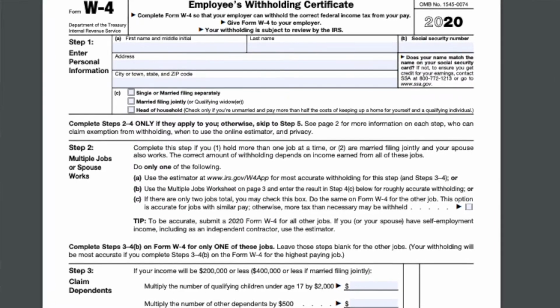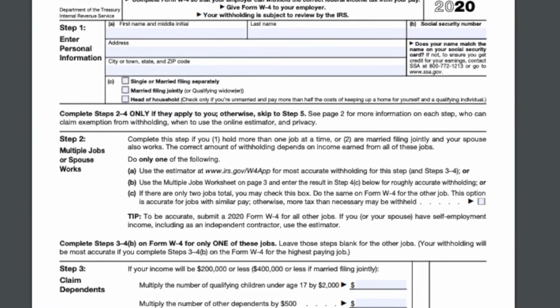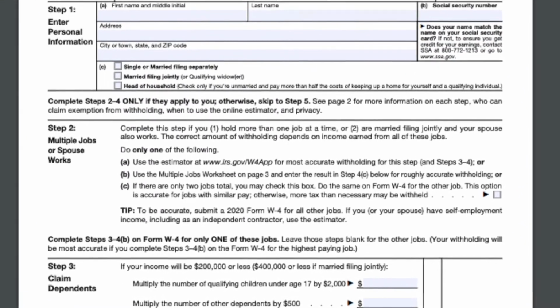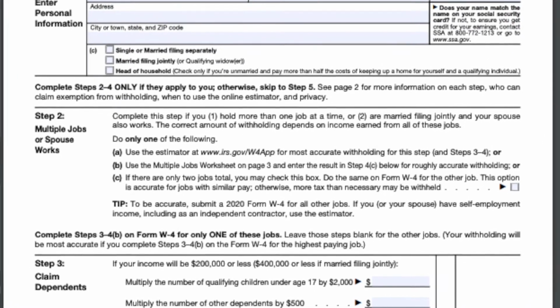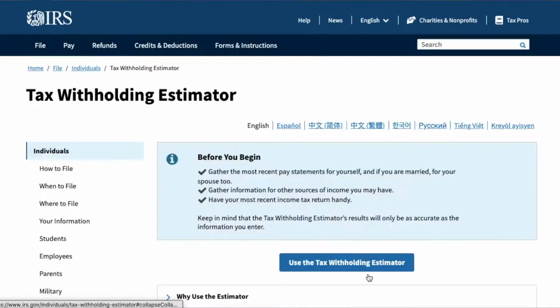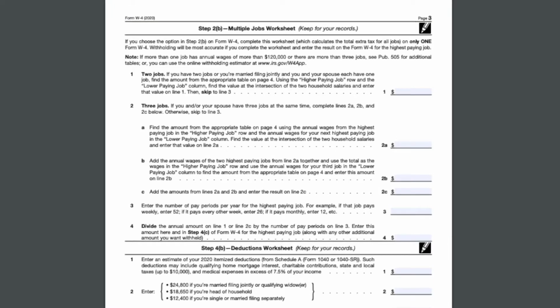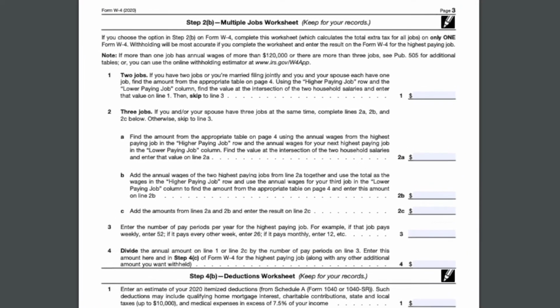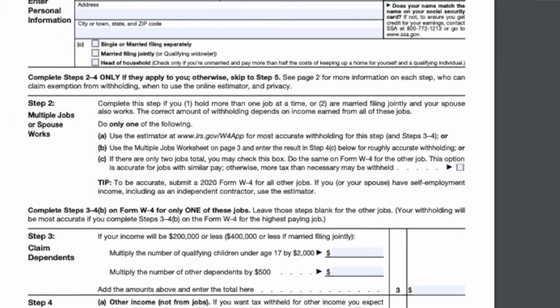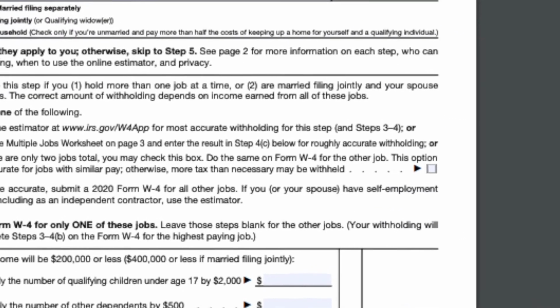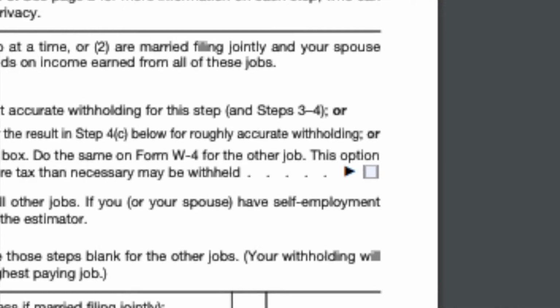Step 2 of the form lists 3 different options to proceed if you hold more than one job at a time or are married filing jointly and your spouse has a job too. You can use the tax withholding estimator online, which is fantastic, the multiple jobs worksheet included in the form instructions, or you can check the only box in step 2 if there are only 2 similar paying jobs.